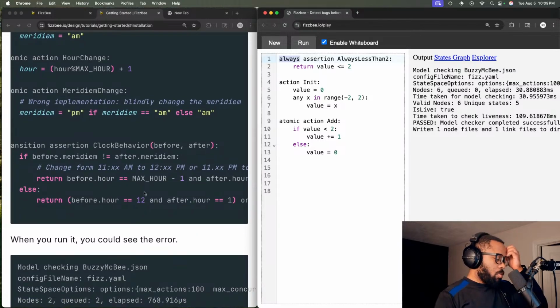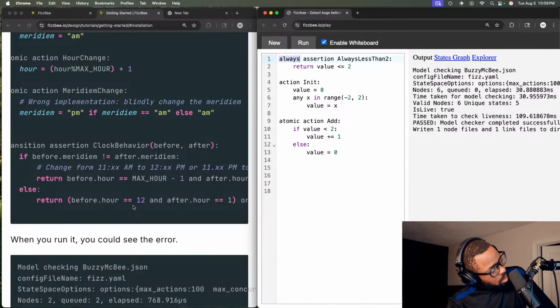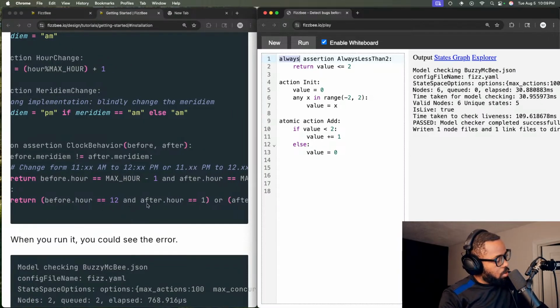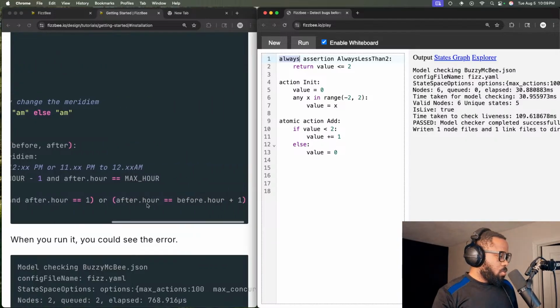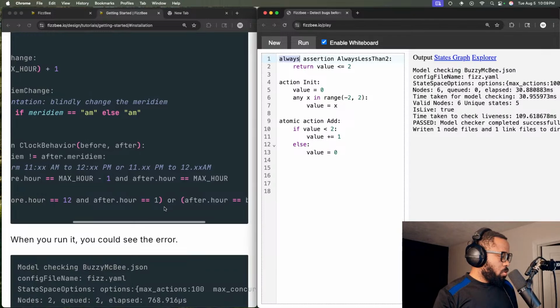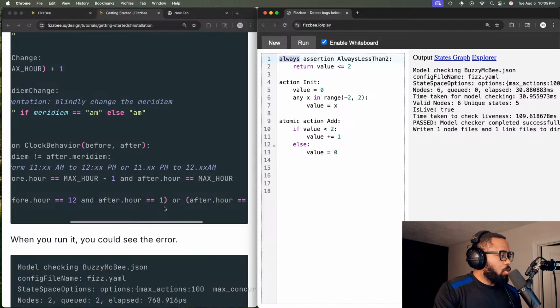If they are the same in this particular branch, and before hour is 12, and after hour is 1, which means that we are... wait, then what? Just realize, you can't really differentiate between AM and PM in that particular case.